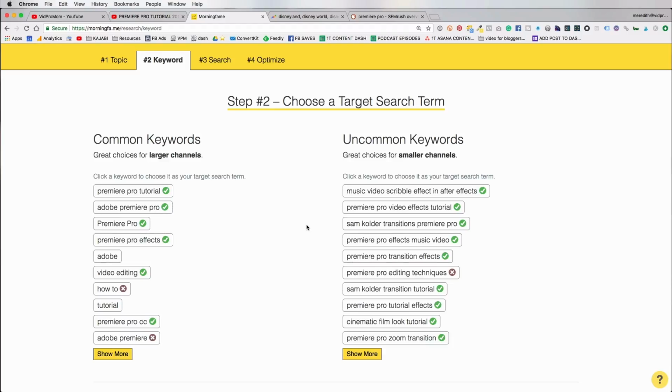And you can sort of see the difference here. These ones over here would be considered long tail keywords. These are longer search terms, not just one and two word phrases like you have over here. Usually, for the most part, I like to take a look at these over here on the smaller channel side because I really like long tail keywords because they last longer.